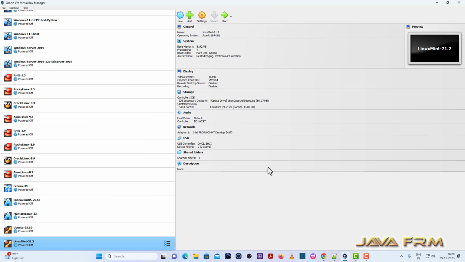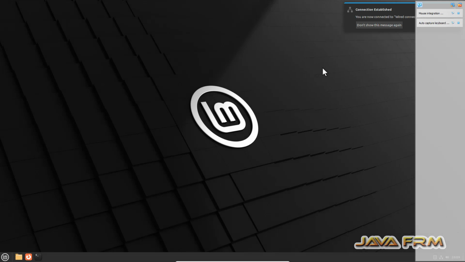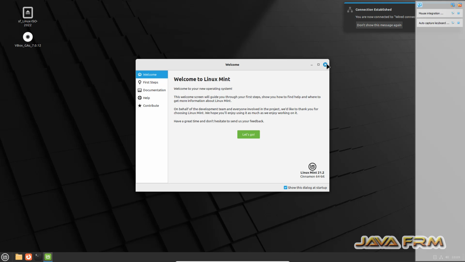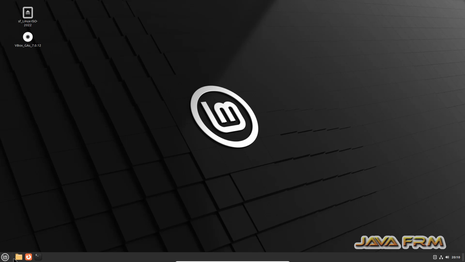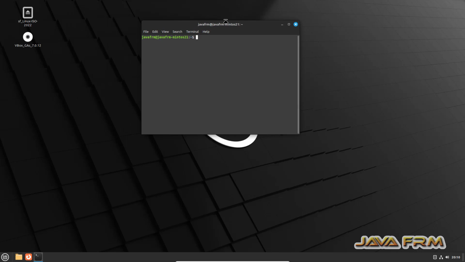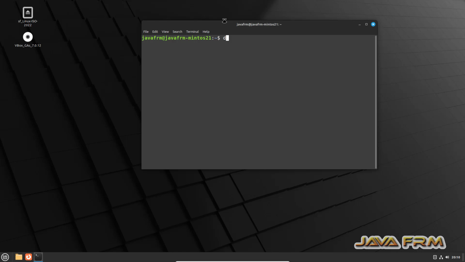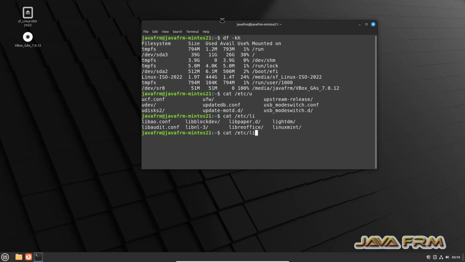I mounted the shared folder, the Windows host machine's folder. I rebooted. Now I am going to open the terminal and check the shared clipboard feature. I am typing some commands and I am going to copy the terminal output to the Windows host machine notepad to check the shared clipboard feature.